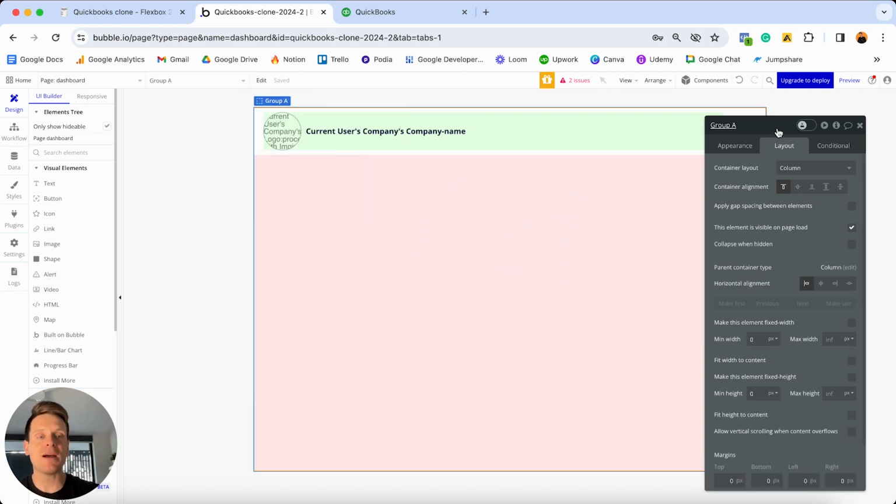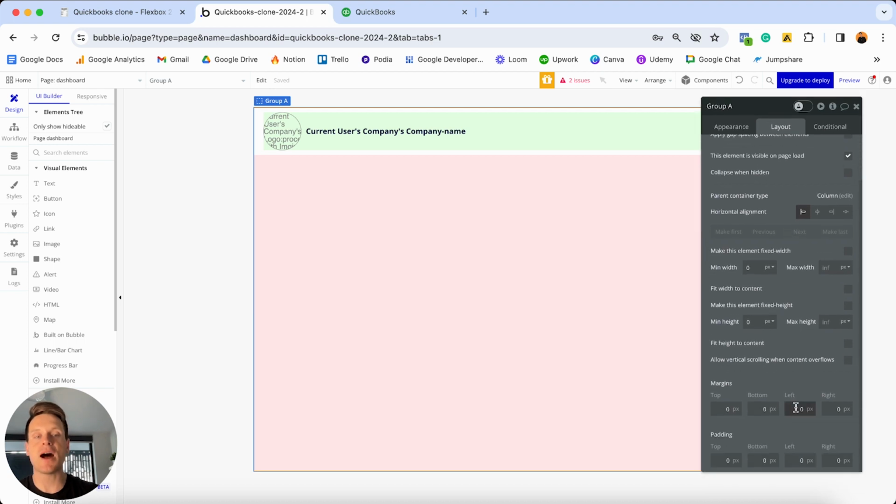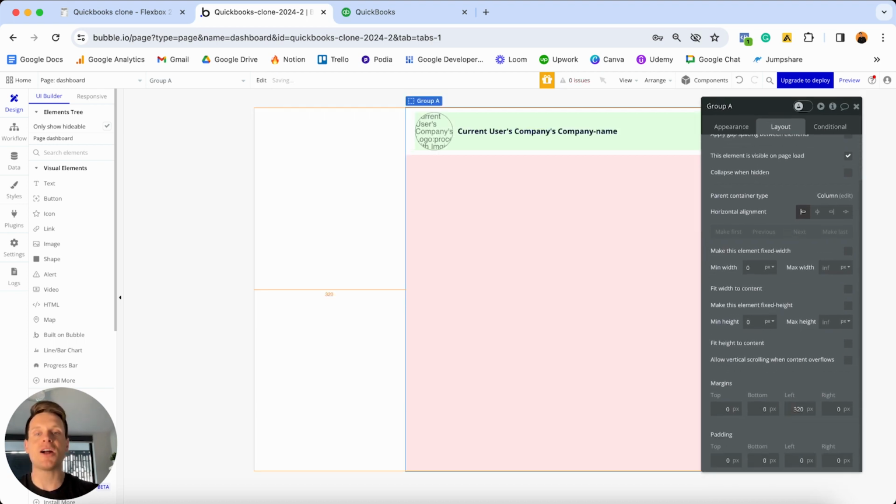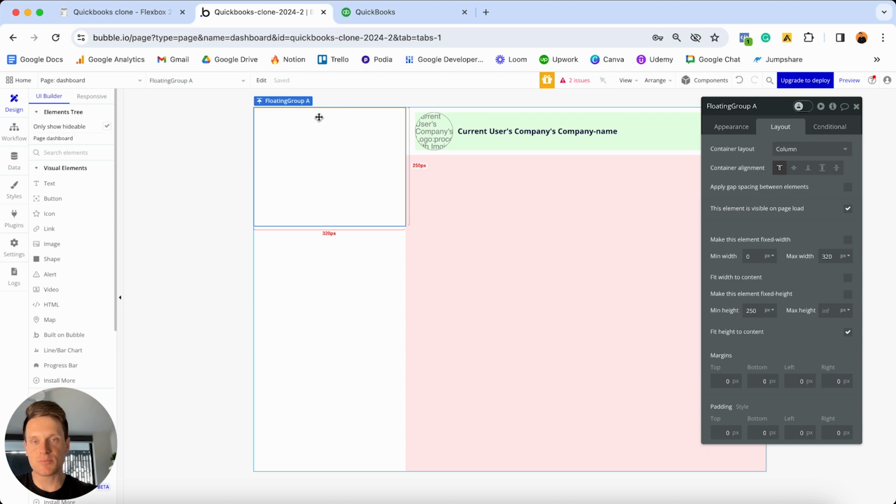Then from here, I'm going to quickly digress and click back on my red group. And if I open up my layout tab and scroll down to my margins, I'm going to give this a left margin of 320 pixels. And as you'll now see, we have the perfect amount of space to display our floating group.